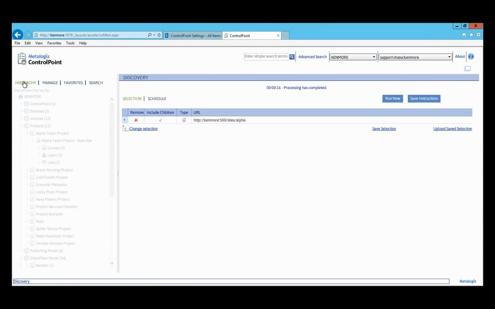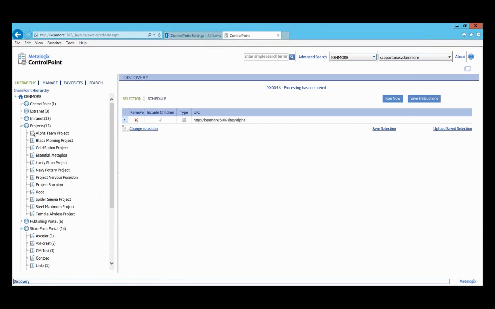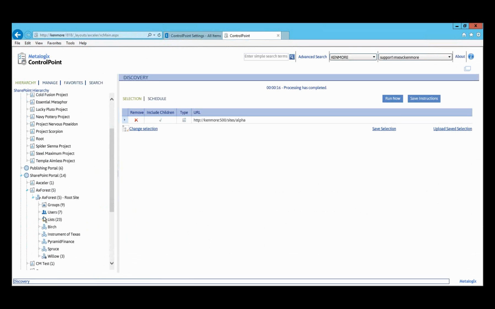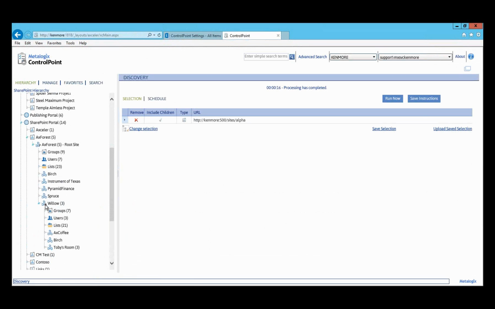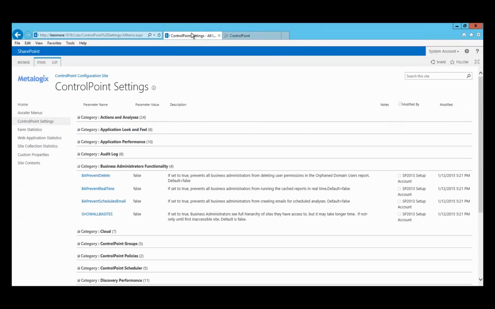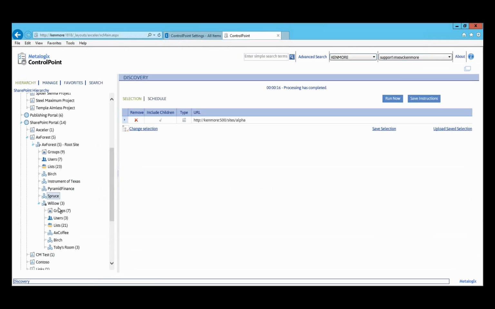If I'm an end user, I may not have full control at the root site collection level of a deeper site collection. For instance, this site collection here has multiple subsites that may not have unique or inherited permissions. This is a uniquely permissioned subsite. Let's say I'm an end user that has full control to this subsite, but not to the root site. If I was a business administrator and I launched the ControlPoint application, and this was set to false, I would not be able to expand out to this subsite because I wouldn't be able to access the root site because I don't have full control to it.